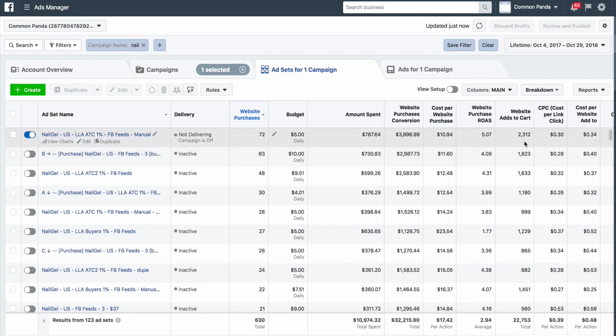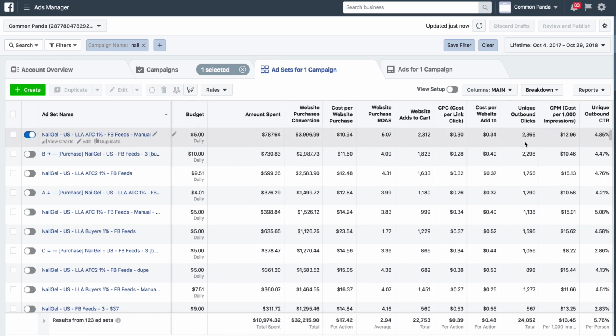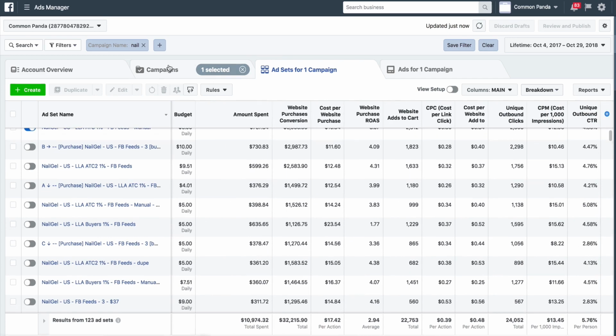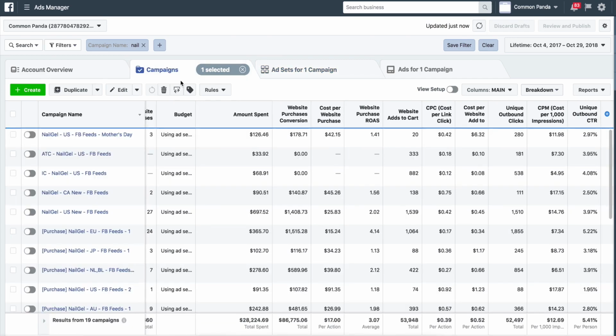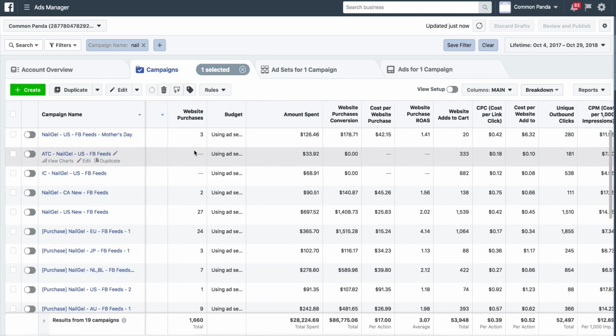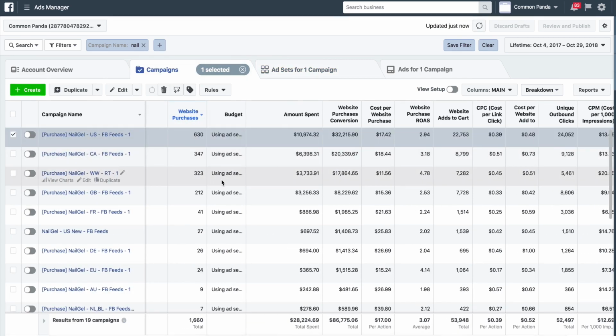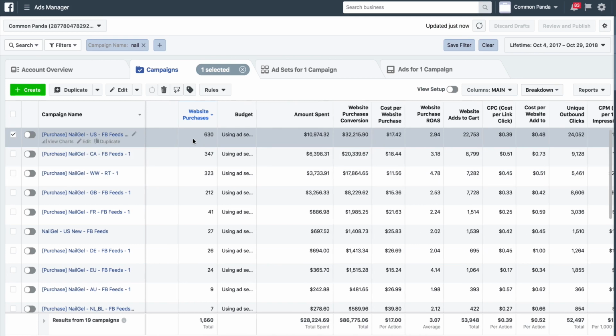Earlier we were seeing all the campaign data, and all of the similar data that we had set up in our columns earlier is all seen here on the ad set level. So let's go back to the campaigns level right here so that I can show you guys. Let me just again sort by website purchases. All right, so here we have it.